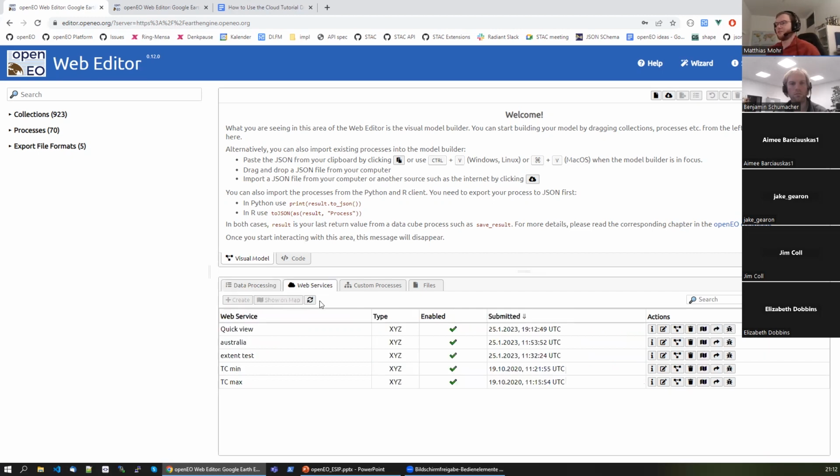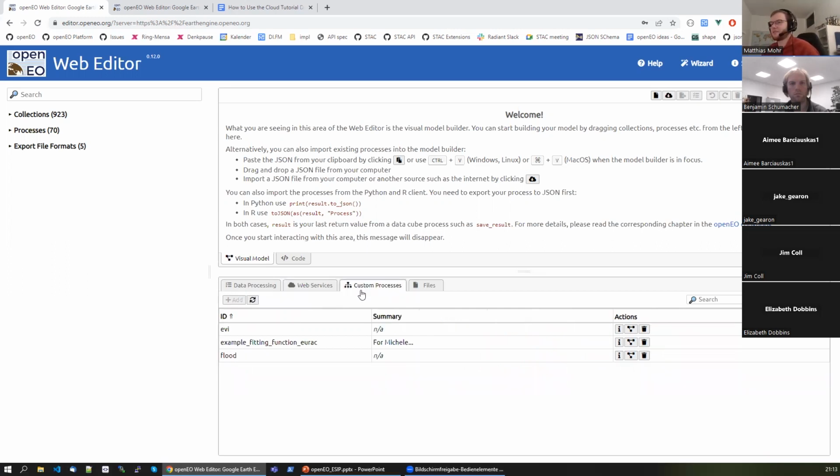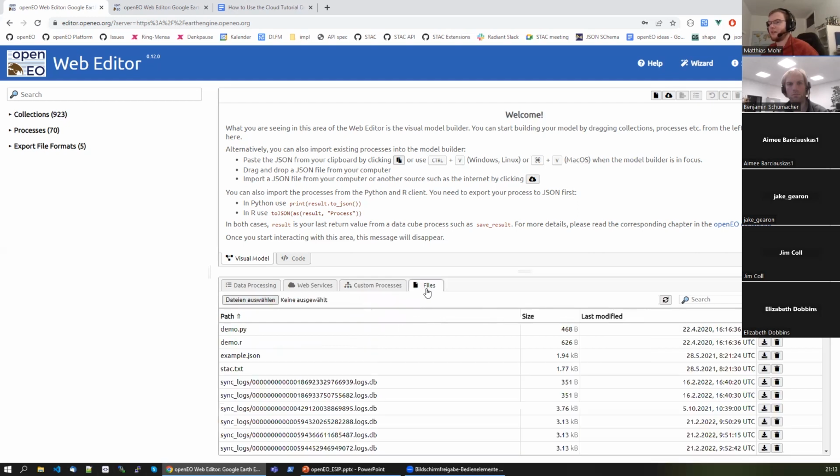Then there is also the interactive view for web service. So then it would show tiles on a map, basically. This is a custom process mode, which I explained earlier, where you can use processes and then make them into a larger process, like define a new function and reuse it in other processes, so that you don't need to reinvent the wheel all the time. And upload files here to the processing platform.